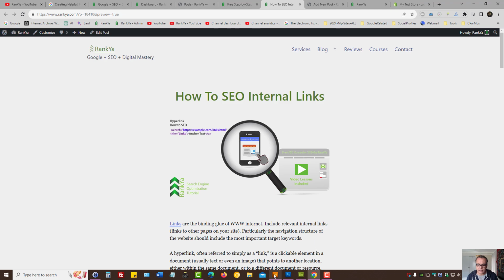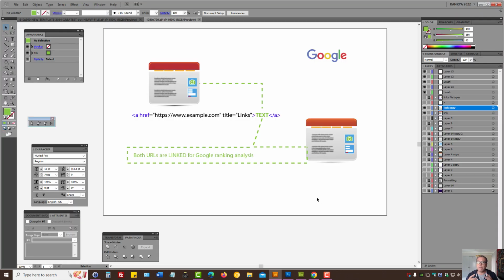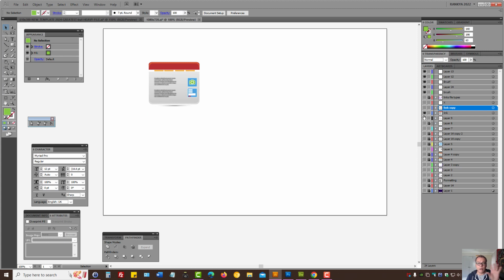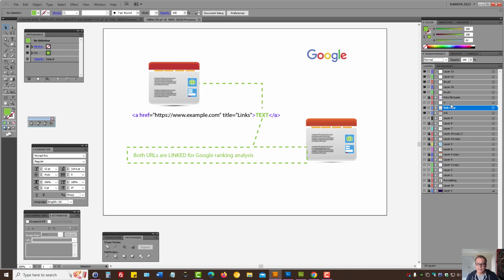So now let's go and learn a bit more about search engine optimization of internal links. A web page by itself cannot stand on the internet because Google follows links. It is smart to use a linking structure because Google evaluates resources and it follows links.